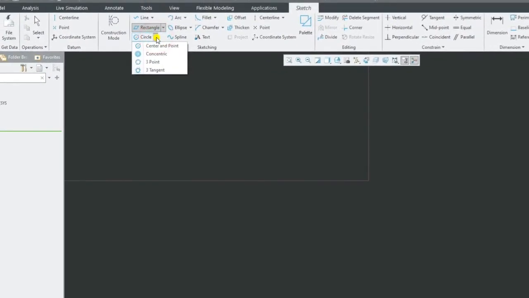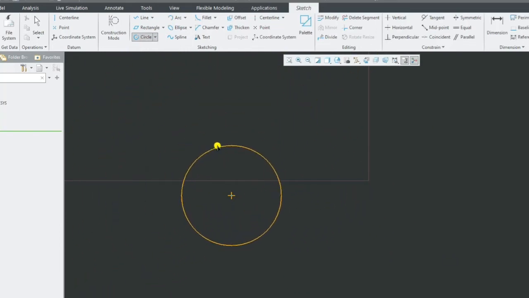In circles, we have 4 different types of circles. First is center and a point. The name itself defines center and a point. So let us take first the center, then it will ask about the next point. Just move your mouse, it will ask the second point. Just move the mouse to any next position and click here. So it will draw a circle, center and point, and we have the next.